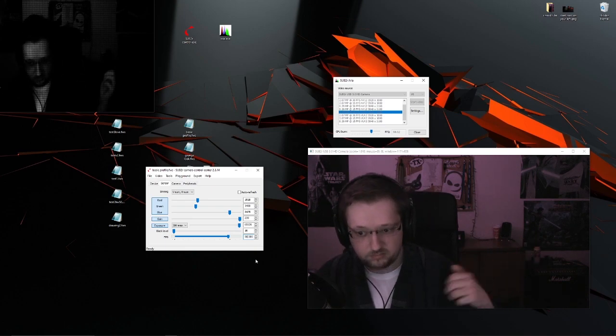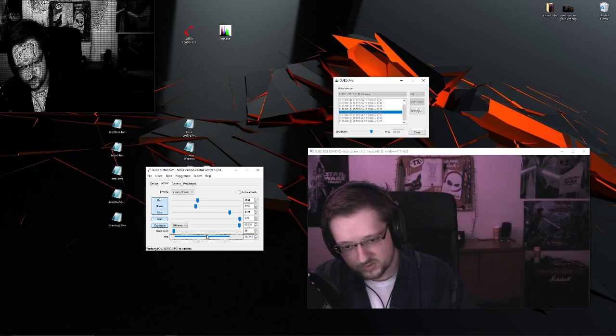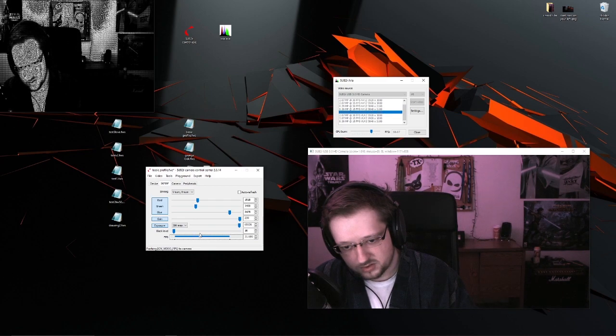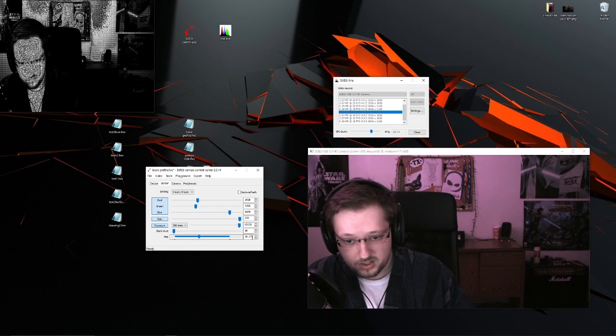It works fine. You can also keep in mind that if you go lower, you get more light out of it. So if you want to go at just 30 frames, for example, you have a lot more light now. So keep that in mind.